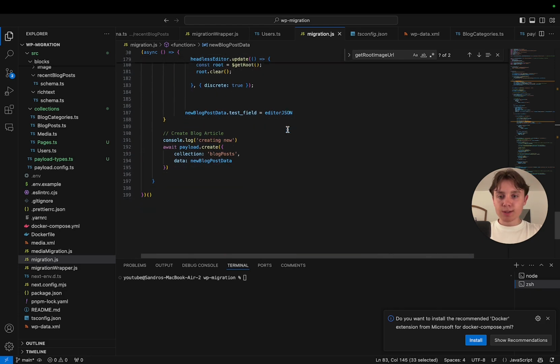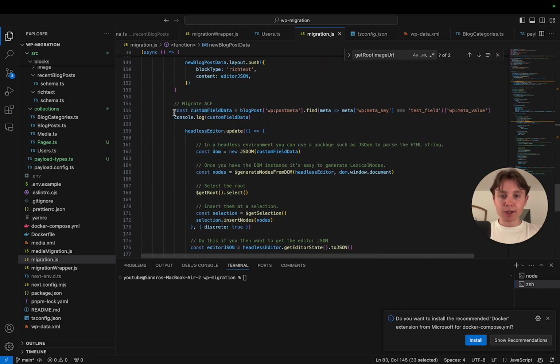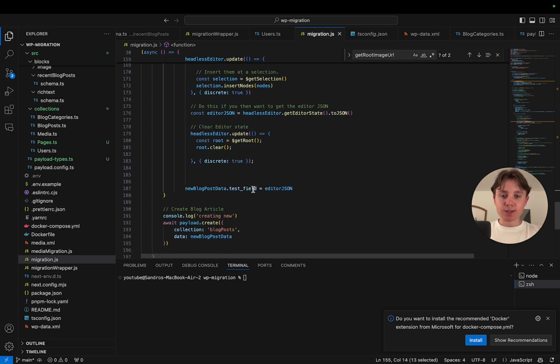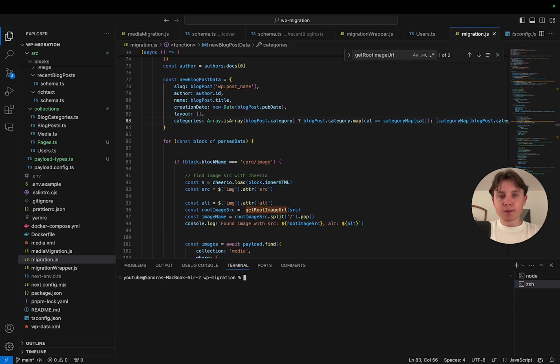Now, last but not least, at the bottom, what we're doing here is we're migrating our advanced custom field. This is contained in the WP post meta object, and we're basically just taking it from there, again running it through the conversion, converting the HTML to rich text and putting the rich text JSON into the test field here. So let's see if our migration script works as expected. You might have noticed I did one small change. I changed the way that we check if it is an array. The other one didn't work, but you will receive the entire migration script somewhere in the description.